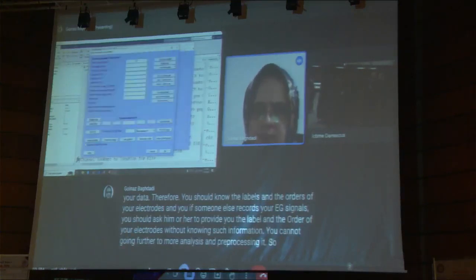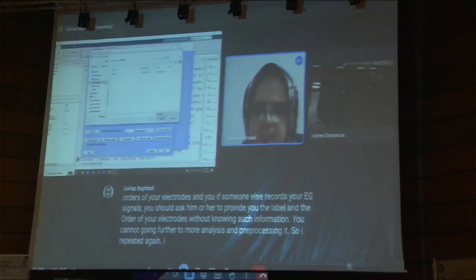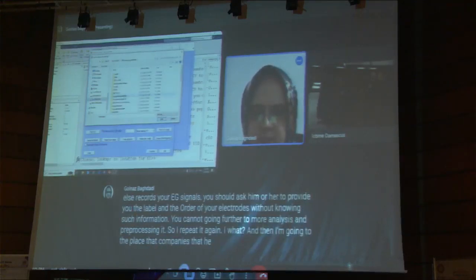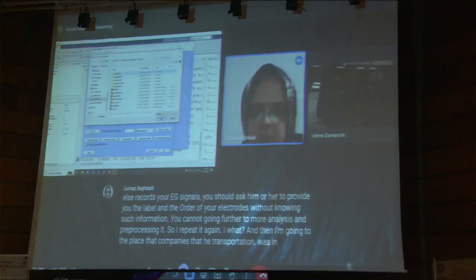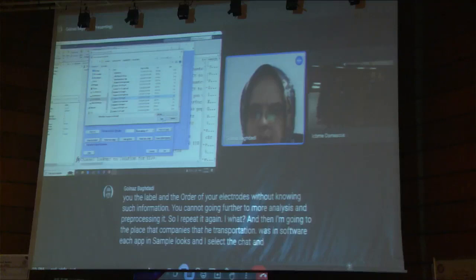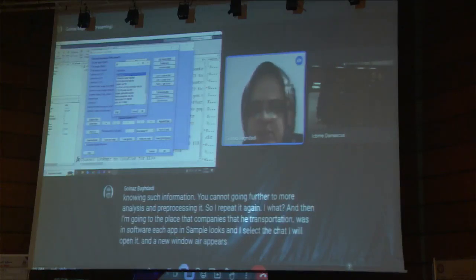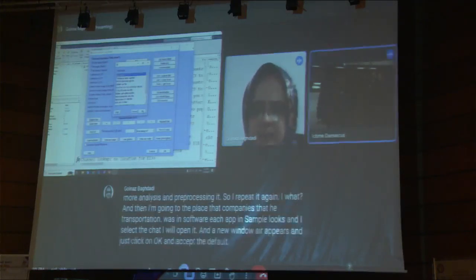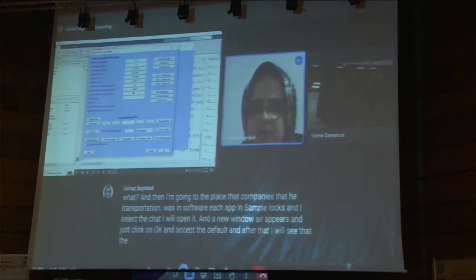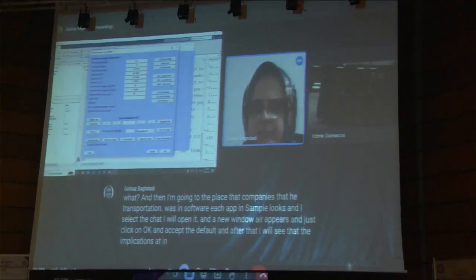So I repeat it again. I go to the place that contains the EEG channel locations, in the software Eeglab, in sample logs, and I select the cap file. I will open it, and a new window appears. Just click OK and accept the default. After that, I will see that the EEG locations are added in our previous windows.